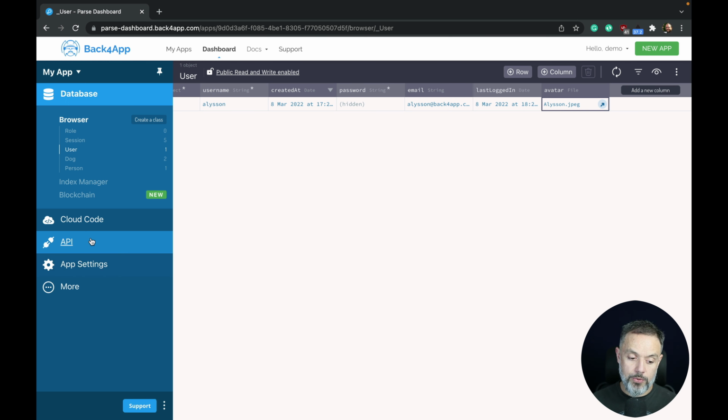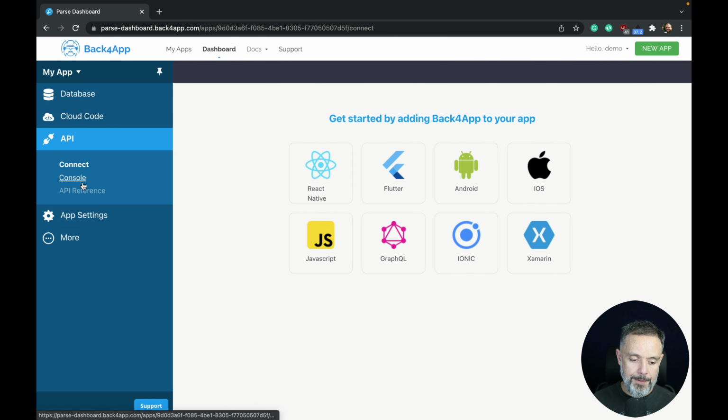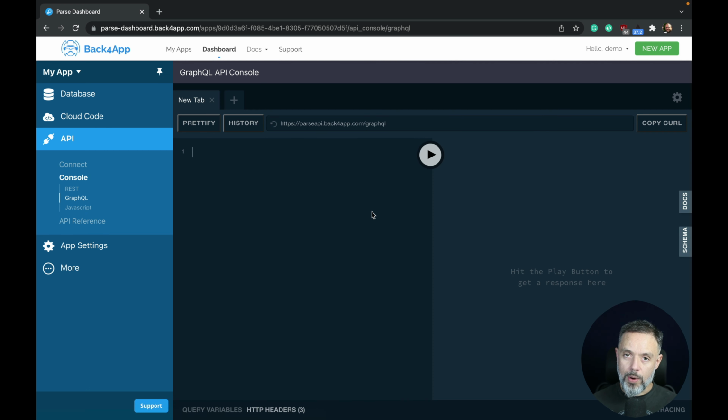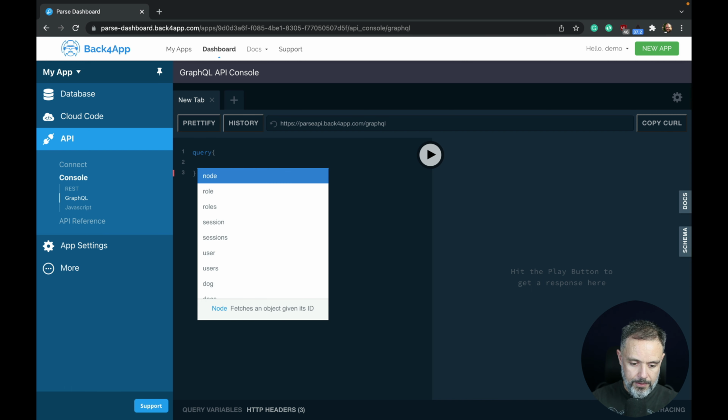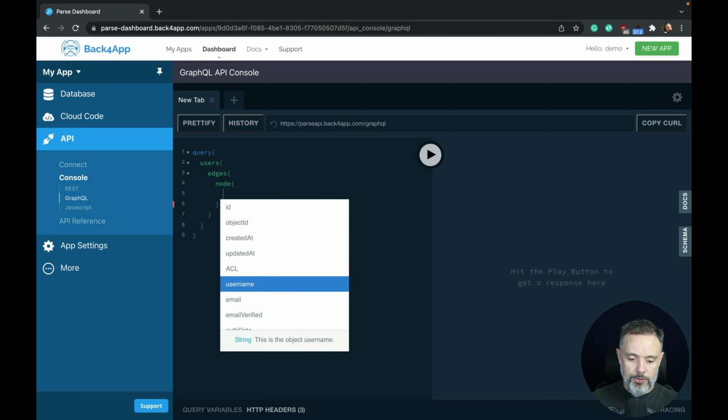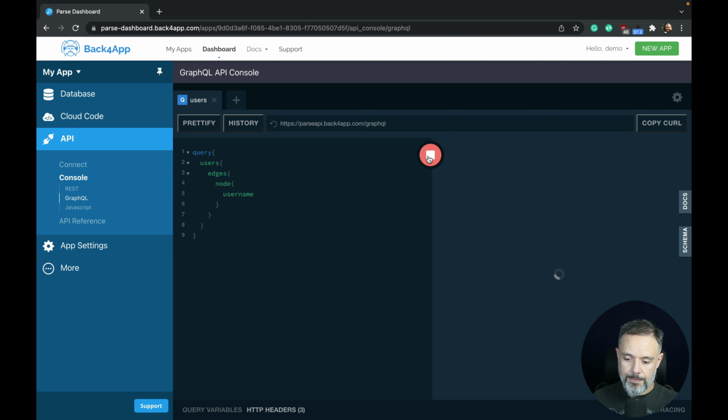And to show you that, I'm going to go to API, console, GraphQL, and I'm going to write a query that brings that property. So query, then users, edges, node. Let's get the username. So if I run this, you see that it's only Alison in there.